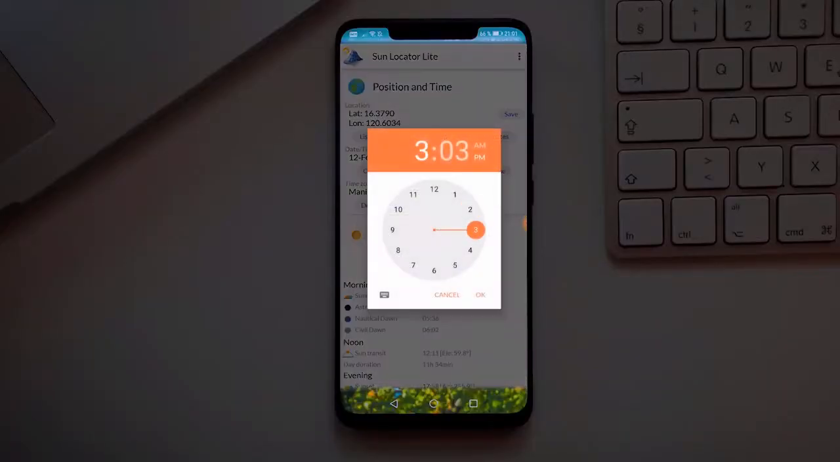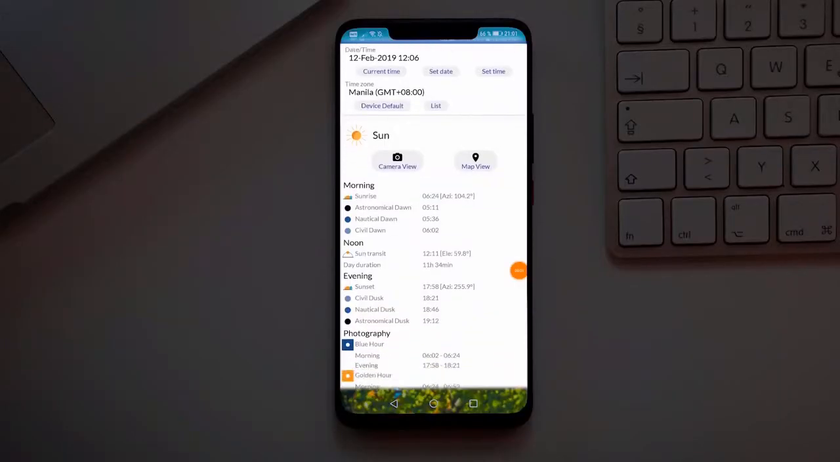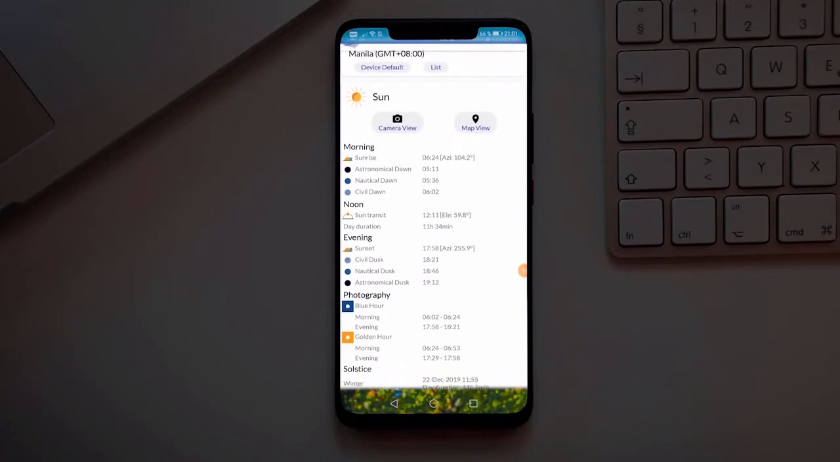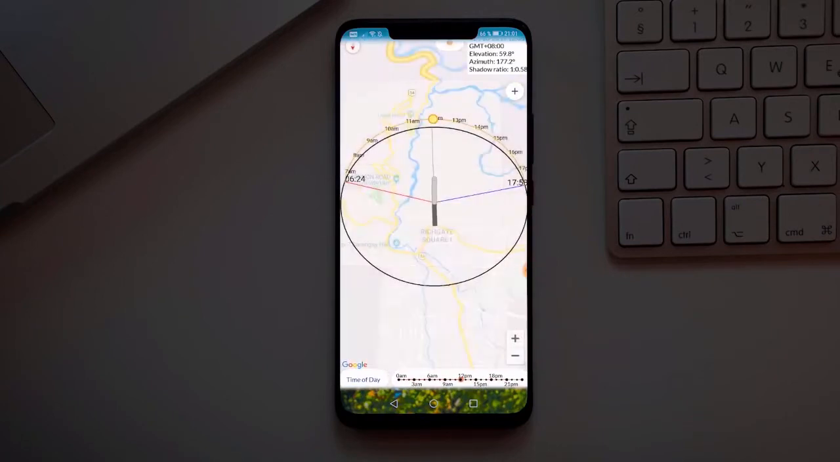Okay, now that you have selected a location, you can now pick the time and date you want. Then just wait for the app to process. Once it's done processing, you can now see a detailed overview of important solar information regarding the date you chose, like the solar azimuth and the solar transit. You could even switch to map view and see the sun path.